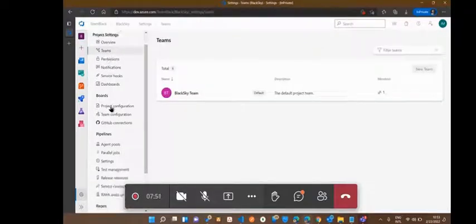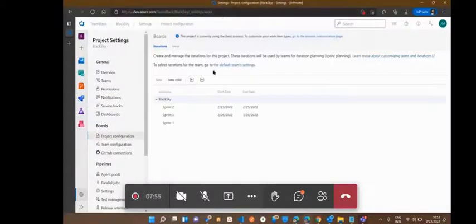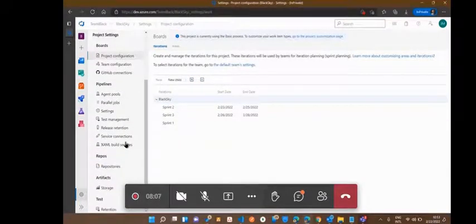So we have a lot of things here, including the project configuration. There is something we were doing about setting the sprints. So this is also a different way of setting the sprints. You can always add a new sprint or remove one sprint that you have. So I don't know if you have any questions so far.